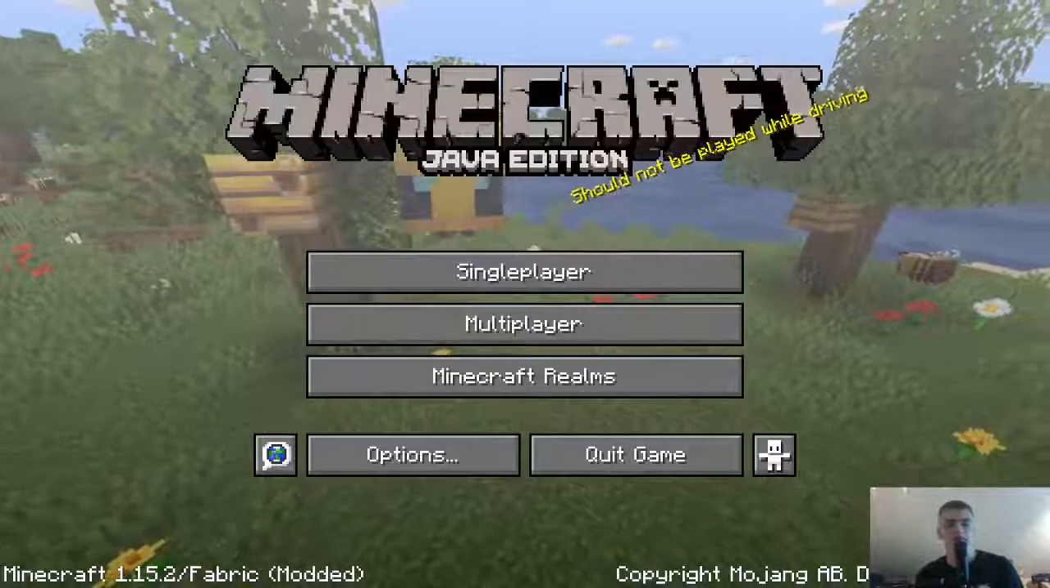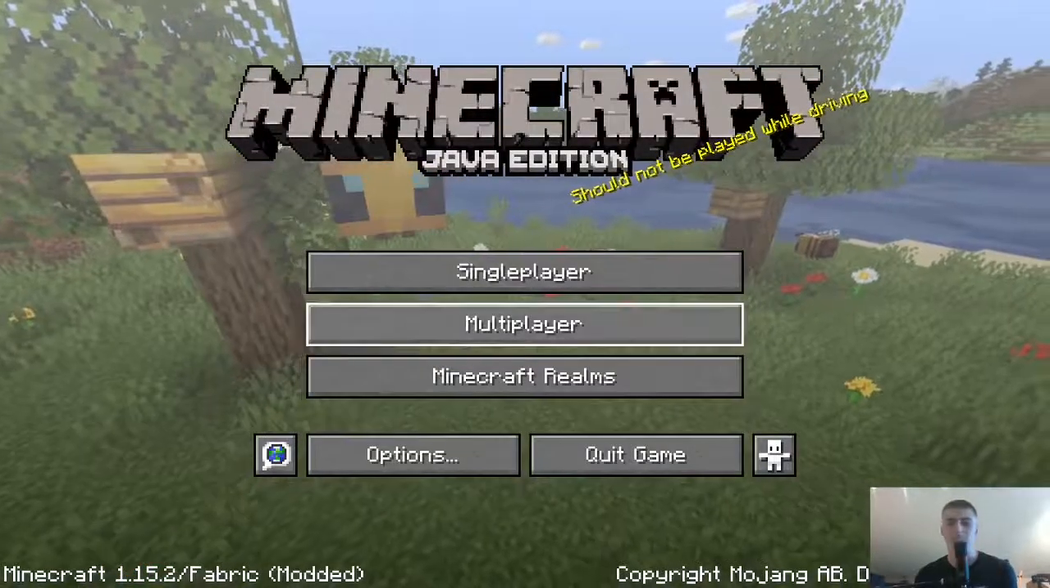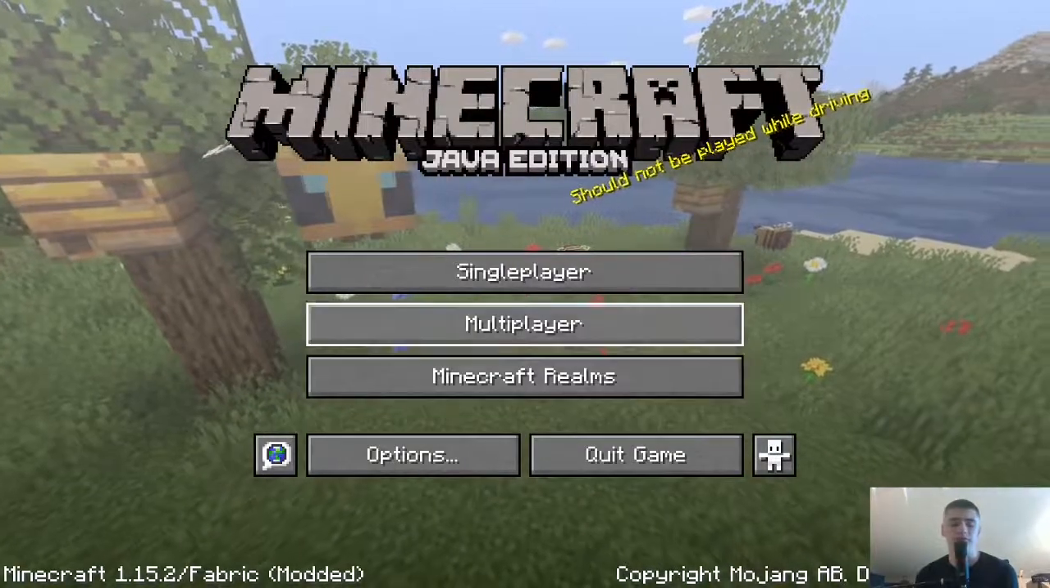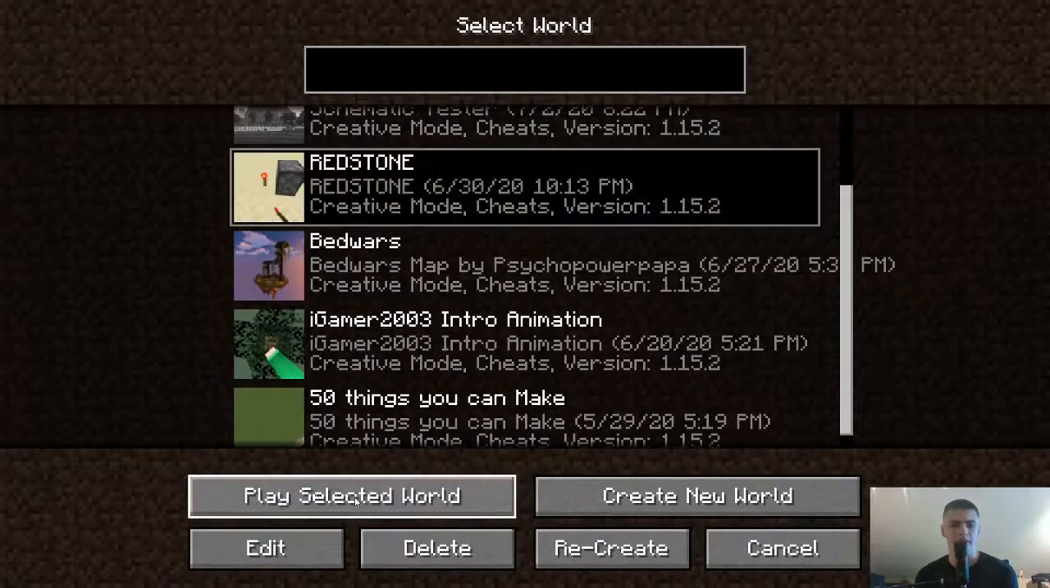All right, so I'm back. If you look in the bottom, it says Minecraft 1.15.2/fabric-modded. Now we can do this multiplayer or single player. So I'm going to hop into my redstone testing world real quick, and let that load up. So once we're in here, I'm just going to show you guys the basics of bringing the schematic in, and putting it in your world for you to build.